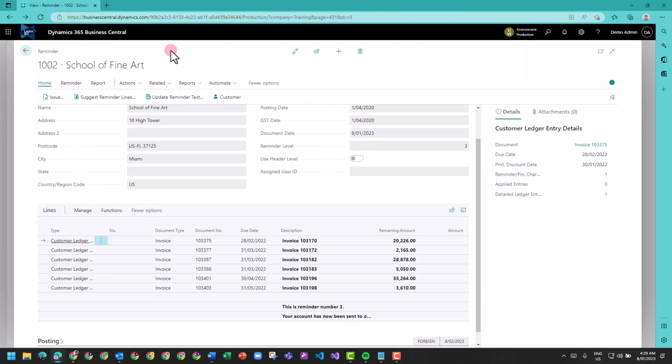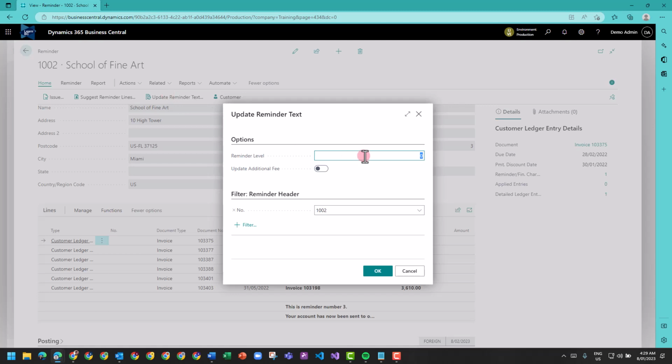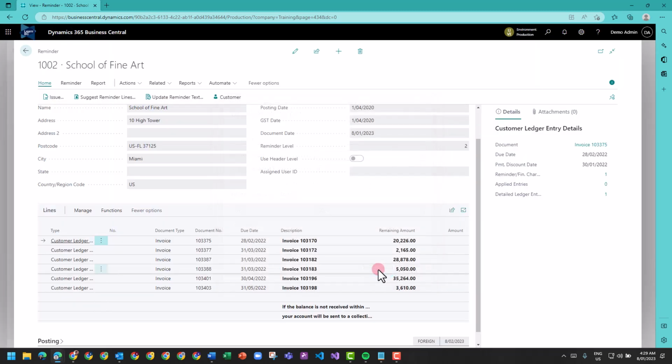So let's look at the reminder. It says level 3. I'm going to click Home, Update Reminder Text. We're going to change this back to level 2. Press OK. And as you can see, the warnings, the header and the footer will update to that reminder level based on the header.